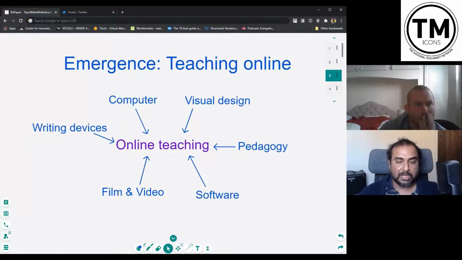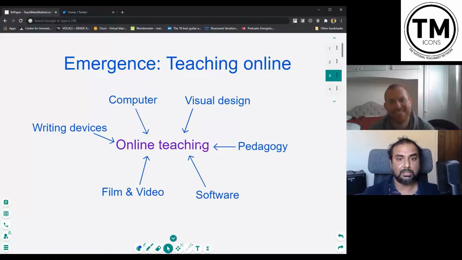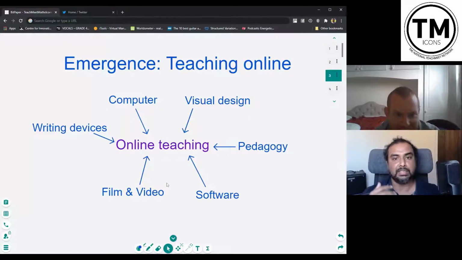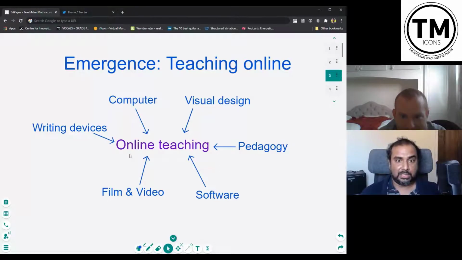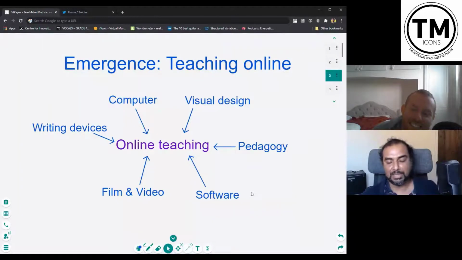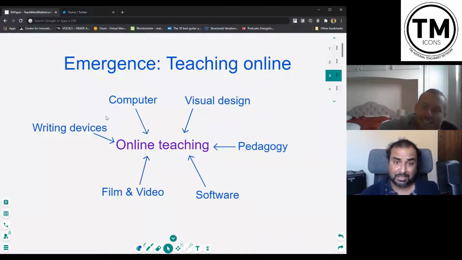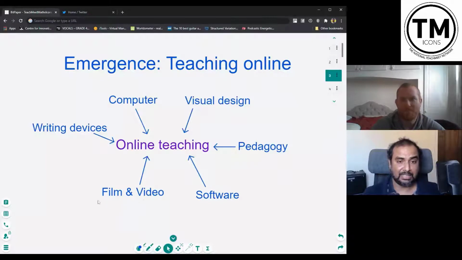And really what we're experiencing right now in the world of online teaching, remote teaching, blended learning is this emergence. So we're creating this kind of new emergent form of teaching, which requires a fair degree of knowledge about all of these different aspects, and tech will go wrong, as we see, but that's all part and parcel of it. There are just many moving parts. So just to pick on one of these, film and video.